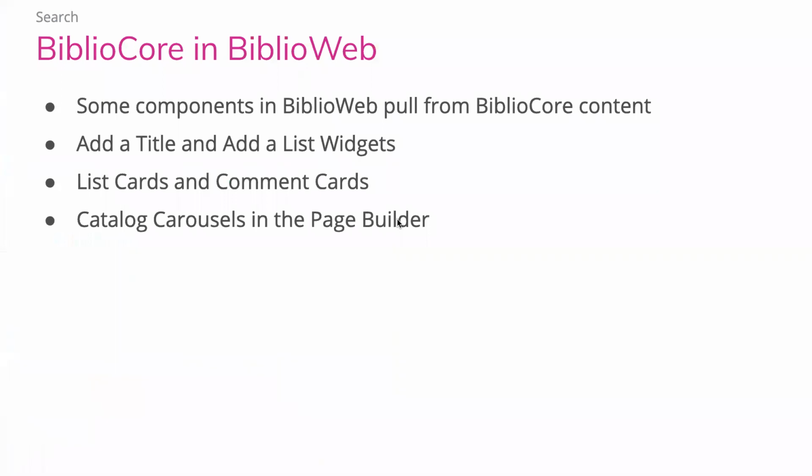So BiblioCoe and BiblioWeb work closely together. And there are some components in BiblioWeb that pull from BiblioCoe content. This includes widgets in the WYSIWYG editor, what you see is what you get, cards, and catalog carousels. This is all going to make a lot more sense if you're on the web team when we go over these later this week. But it's good to cover because it interfaces with core, and as you create these things, you're going to be using links in core to head out.